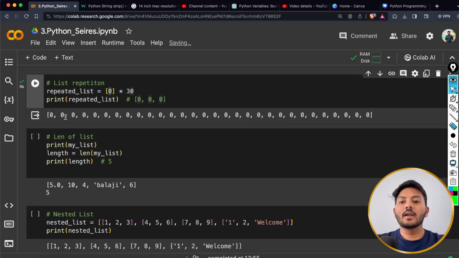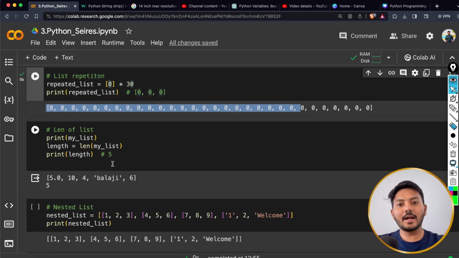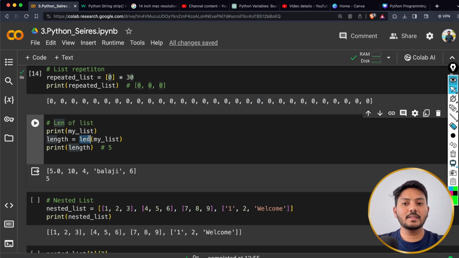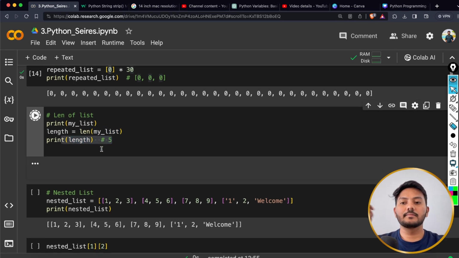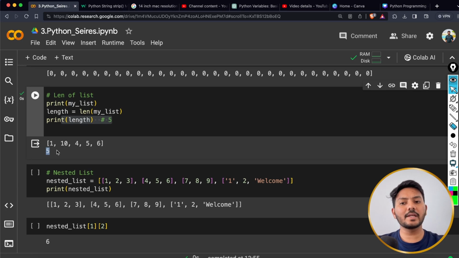And then here, let's say I have this big list. How can I get the length of the list? Exactly, right? We learned this in strings as well. We have another function called len, and you pass the list and it will give you the length. So my list is 1, 10, 4, 5, 6, in which 5 elements are present. So the output is 5.